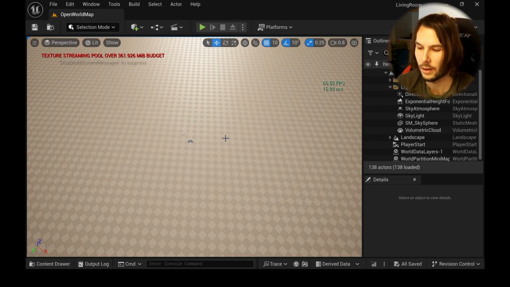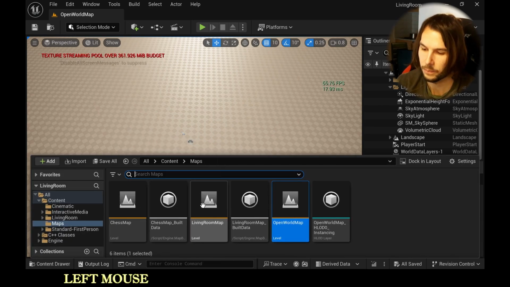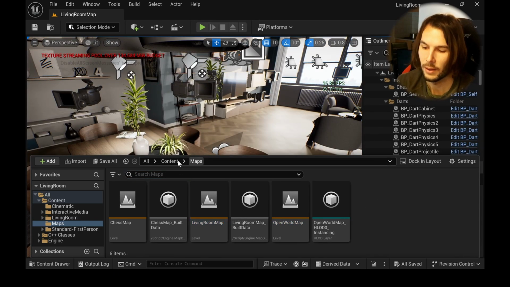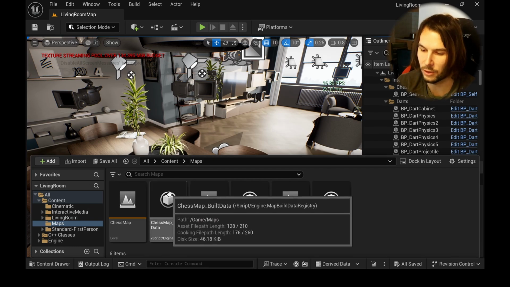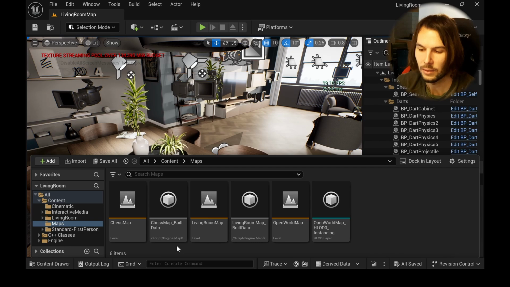So if I just go back to the living room map and go on from there, we have a look at the folder once more. We have a chess map build data. That's where the building of your lighting and the paths and stuff like that that you included in your scene is located and saved. And this will be done for every map.